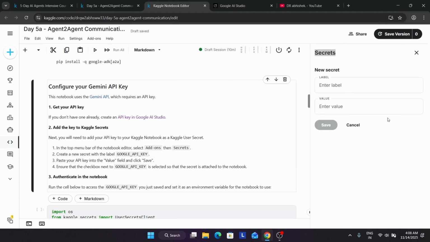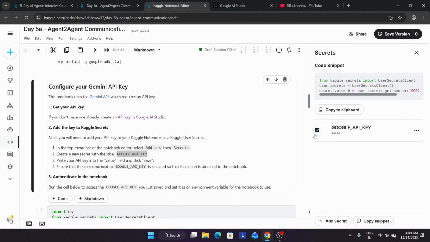Now you have to just paste the API key, and in the label field, just copy it carefully and paste it over here and save it. You can see this checkbox is enabled. In your case, maybe when you click on add secret, you'll get this kind of API key section. Then you have to simply click on this checkbox and enable it in case it is not, otherwise you'll get some kind of error. Now let's start the notebook, start the session.